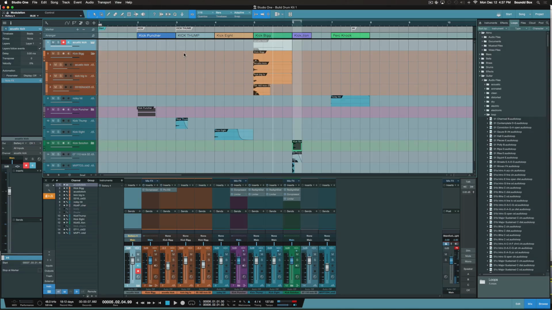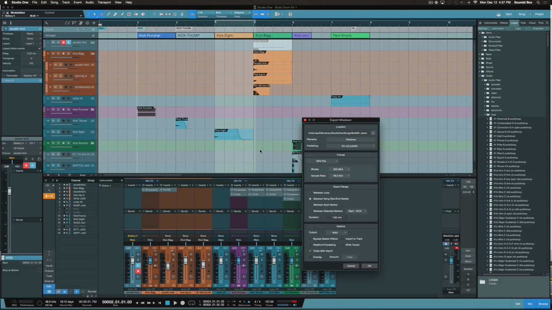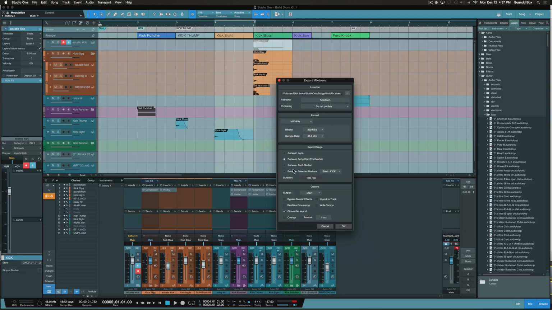But the fact that I can bounce each individual one, I don't even have to, the old way I would do this is I would grab my loop tool, create a loop here, bounce that out, and then do the same thing for something else in another area. I don't have to do that. Everything is being derived from the actual marker, so I can bounce this out, and everything has its own specific marker. So I can say between each marker.